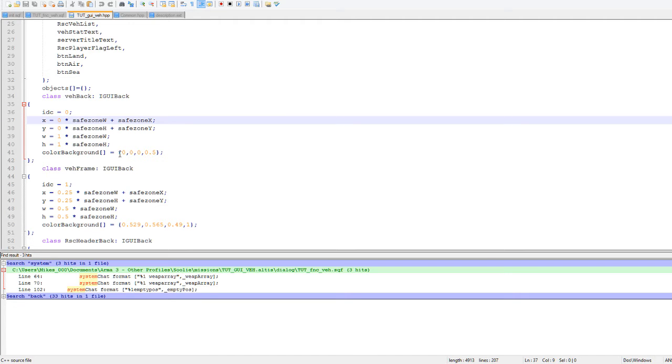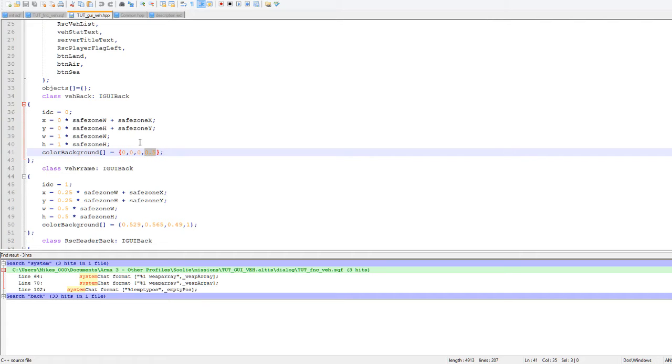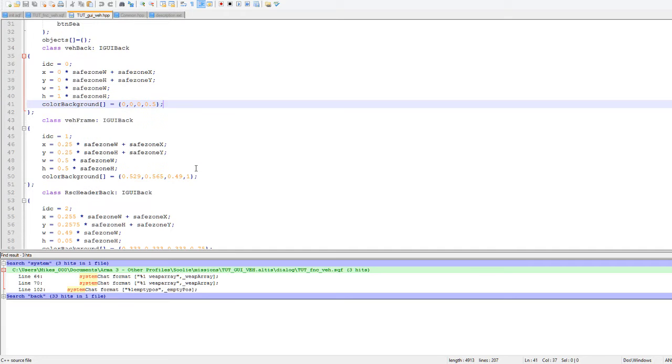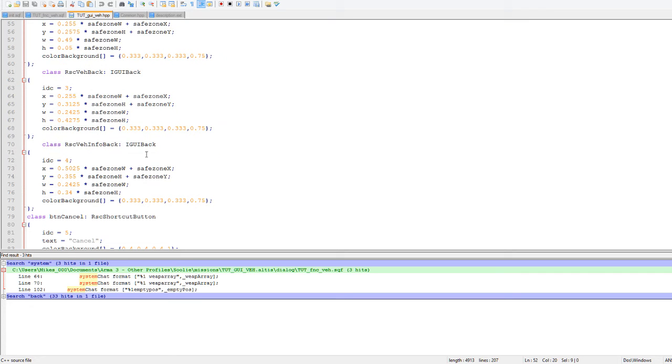You can see here, color background, 0, 0, 0, black, and then this number here is the transparency. Killzone Kid has a really good tool on his website that you can take any format like RGB or whatever and put it into his tool, and it'll spit out the color in this format, which is great. So we do this just to give it, it's dark but see-through, just so it's not 100% clear, and it gives it a nice background for the entire screen. Now you can see here vehicle frame, header back, vehicle info back.